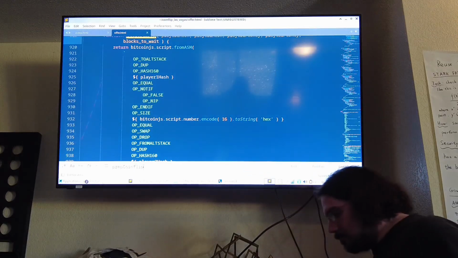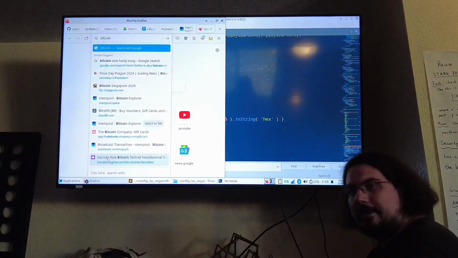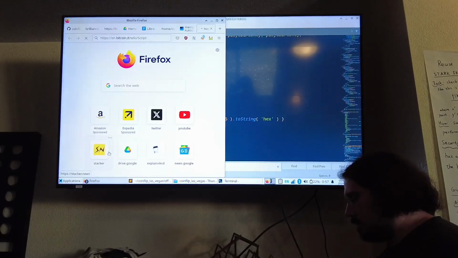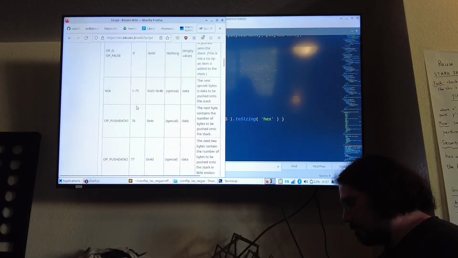Let me go look up what nip does. How many opcodes do we have? The big one. Like 150, I think. Oh, that's a lot. And all of the opcodes and their functions are in this document.